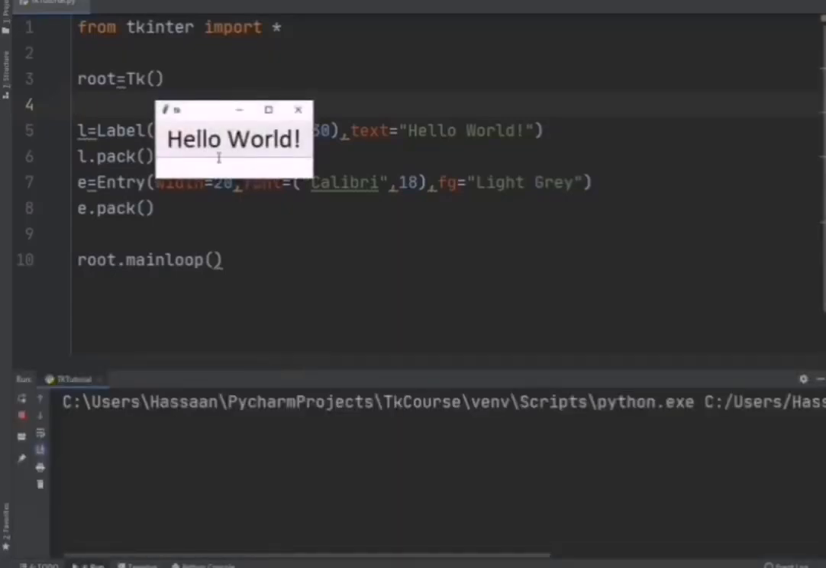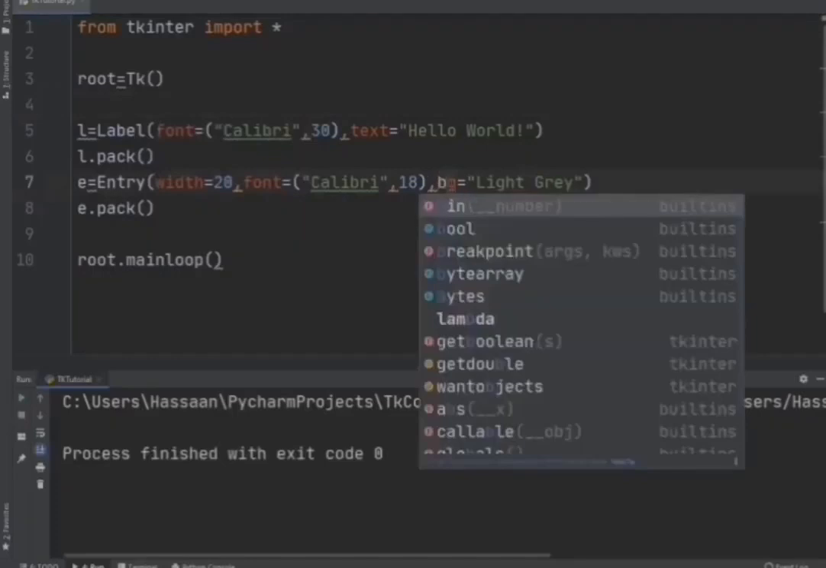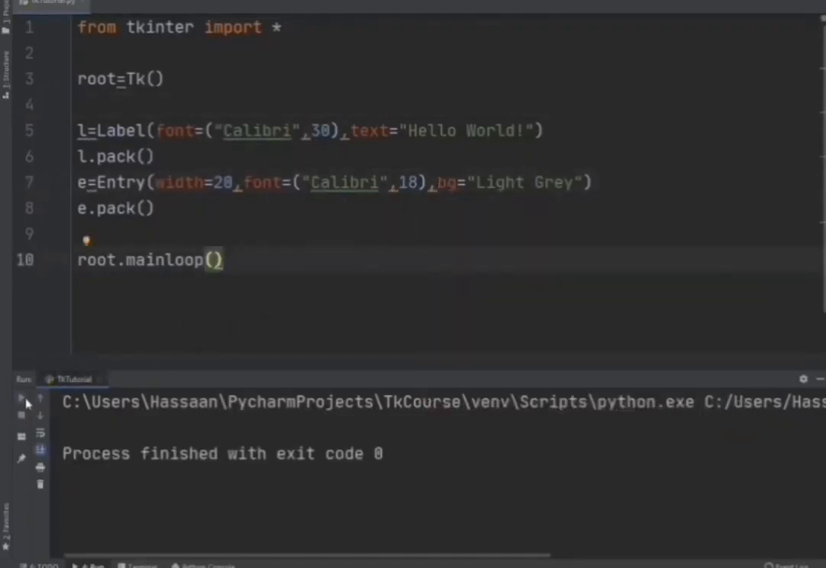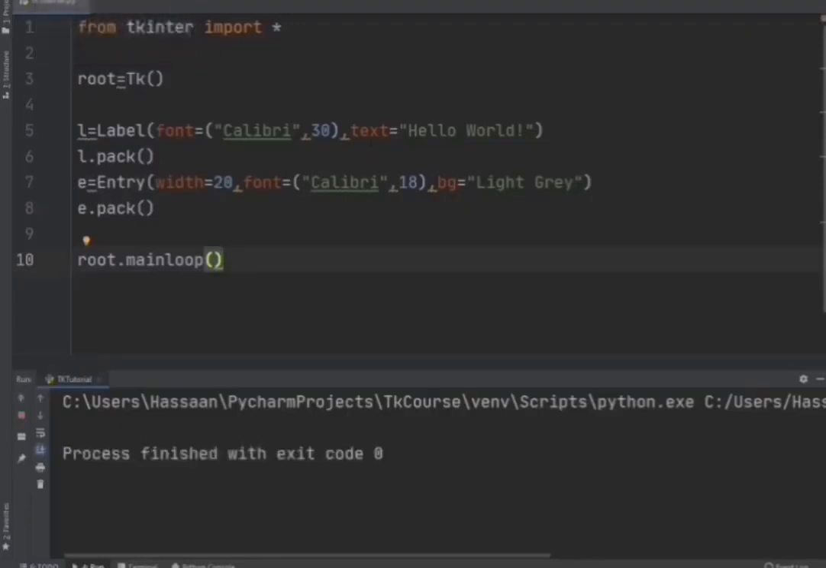And you can see here after the hello world label, an entry is printed out. By following the same pattern, we can also make a login screen. But you can see that the text appeared light gray. Let's change fg to bg. Now you can see that the background color is gray and whatever I write in the entry will be of black color.